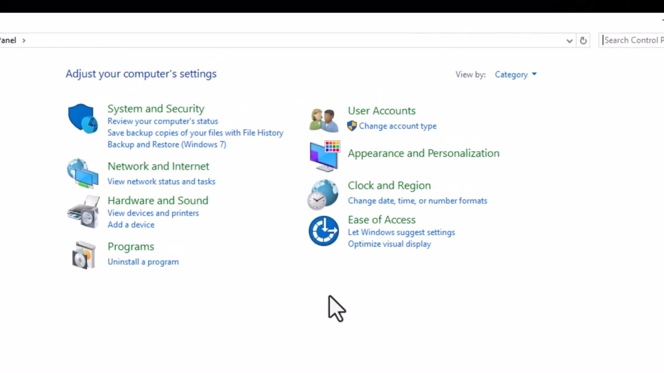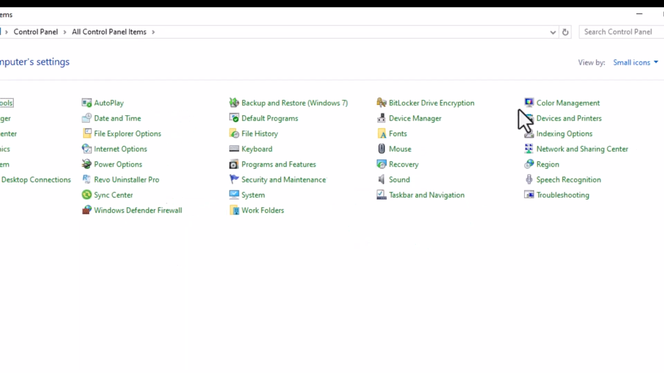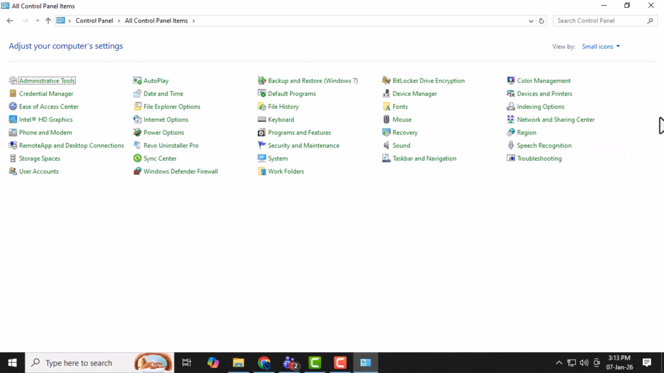Step 3. Once the Control Panel opens, click on View By and select Small Icons. This option helps you see all available settings clearly without grouping them into categories.